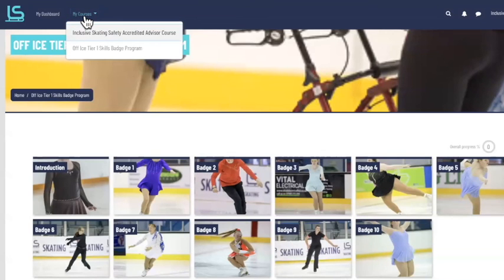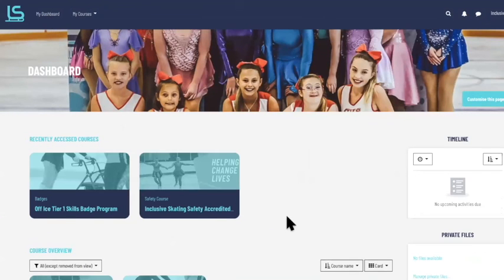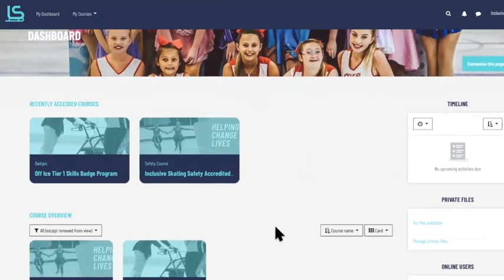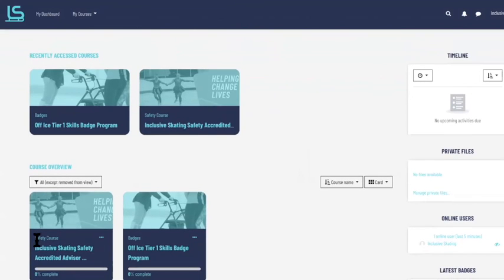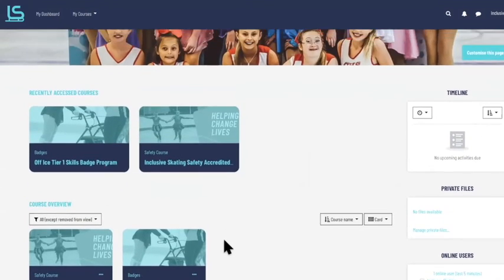So we look at what it says. Right. And you can see, because we had enrolled on the safety course and the off-ice tier 1 skills badge program, this person is now regarded as being enrolled in these 2 courses. And they come up as being where they actually are. They've not completed anything, but you can see that they're there.